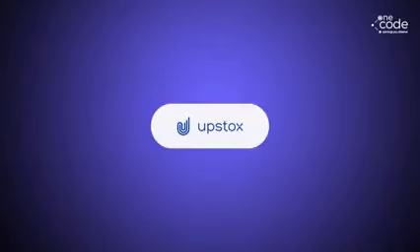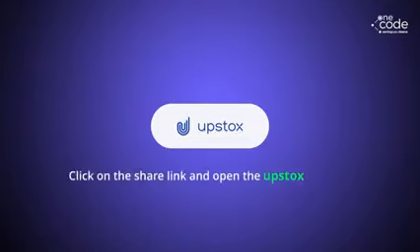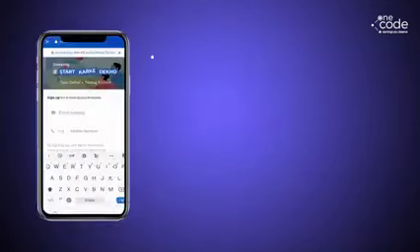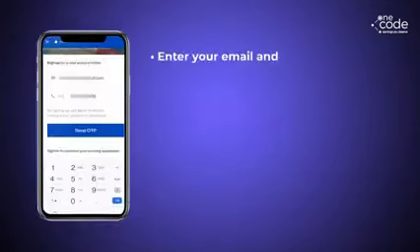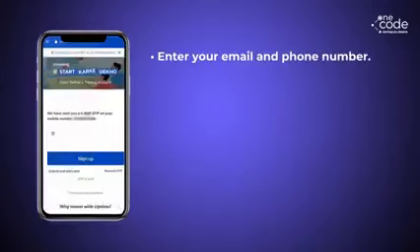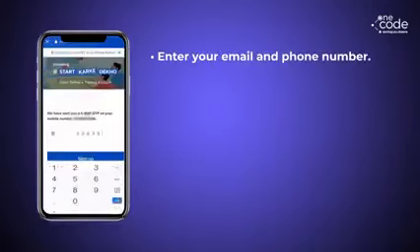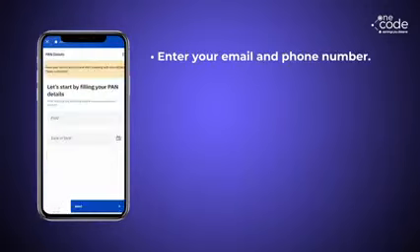In this video we will see how you can open your trading account on Upstox and trade easily. So let's follow the steps now. Click on the shared link and open the Upstox website. To sign up, enter your email, mobile number and click on Send OTP. Enter the OTP and proceed by clicking on Sign Up.